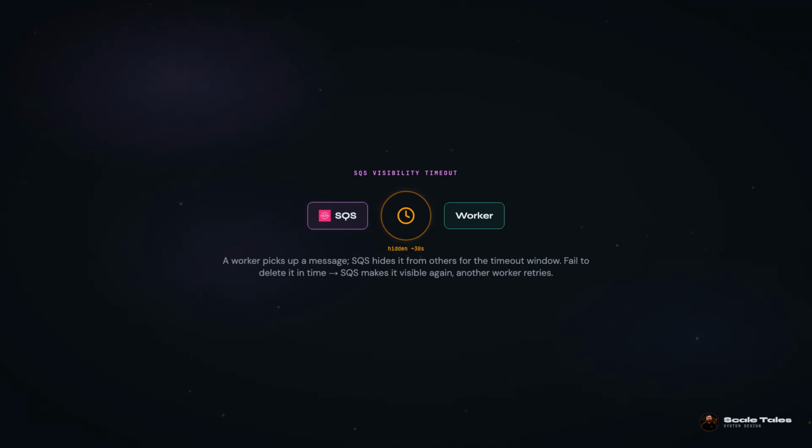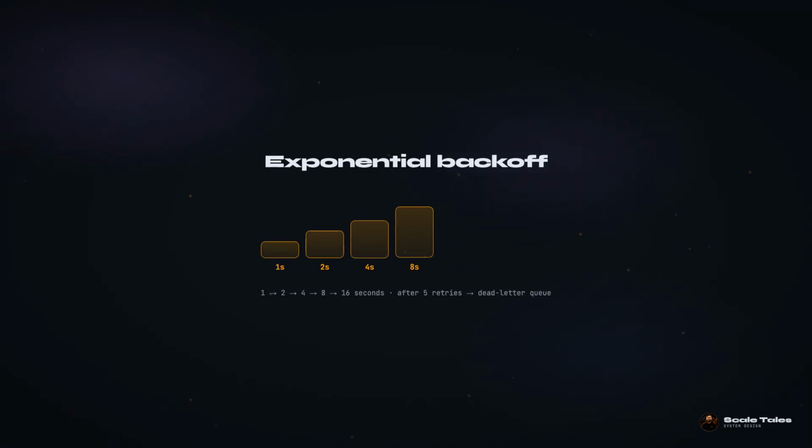When a worker picks up a message, SQS hides it from other workers for a configurable window, say 30 seconds. This is the visibility timeout. If the worker fails to delete the message before this window expires, SQS makes it visible again. Another worker picks it up. Automatic retry. But we don't want to hammer a failing provider every 30 seconds.